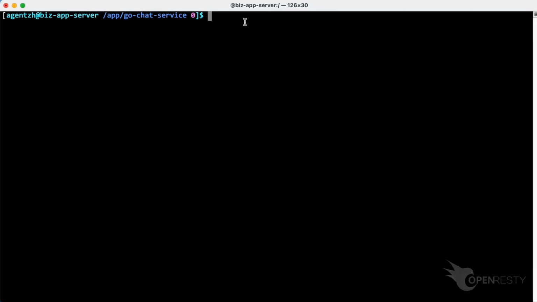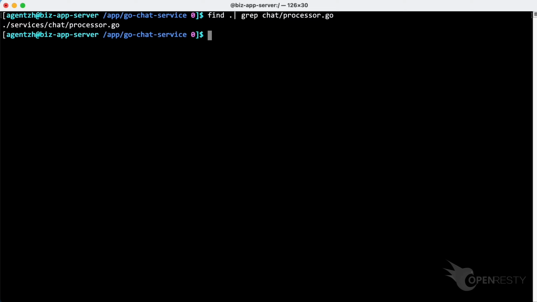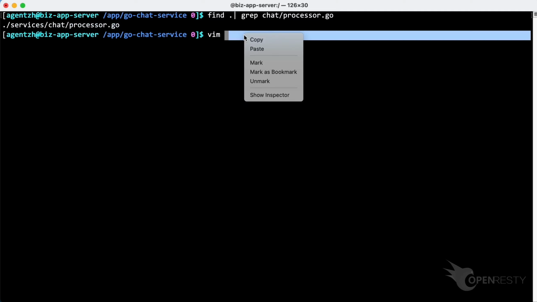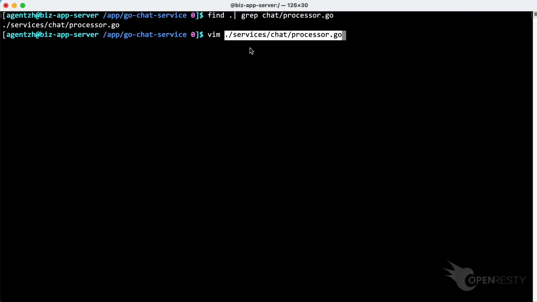On the terminal, the current working directory is already in the source code directory of this Go application. Use the find command to find the source file. Paste the file path we just copied. Copy the full file path. Use the Vim editor to open the source file, and look at the business Golang code in this file. You can use any editors you like.